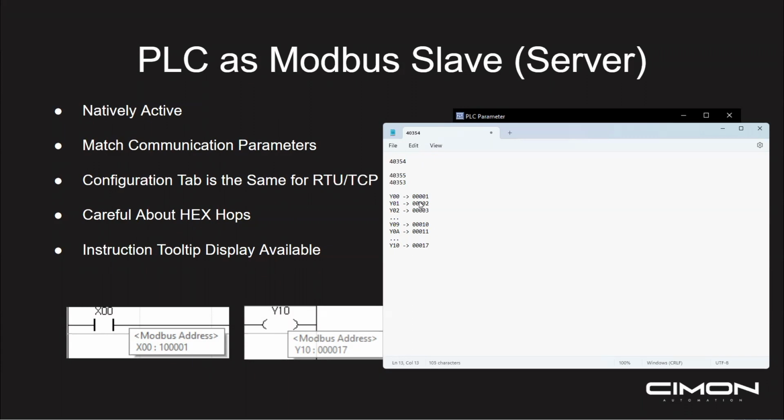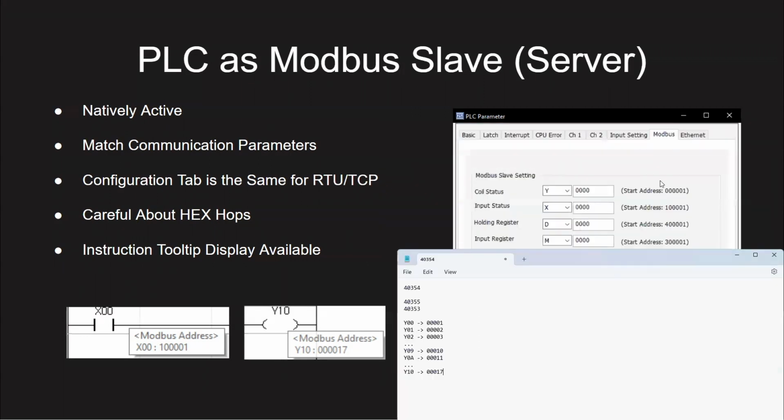And then this would be 17. So this is only an issue when you're looking at the bit registers because the bits have hexadecimal-based addressing within them. If you're looking at the D registers, it's fairly simple. If I had D400, it would be 40,401.